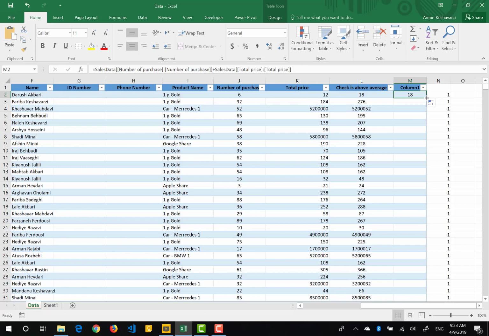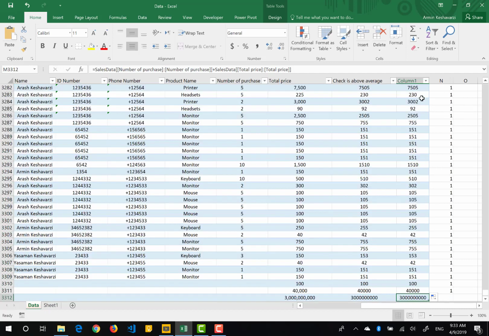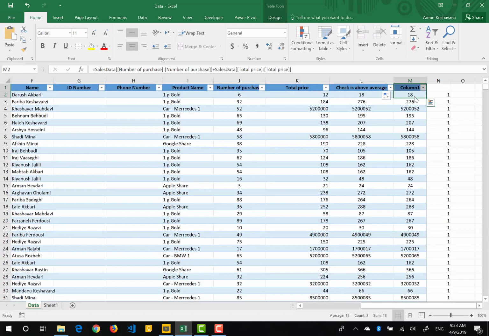Double click on the end of my cell to say that use this formula for other cells of my table as well. And this is another thing that you need to remember when you're writing a formula in the table or using the table names outside the table. So I guess this is it.